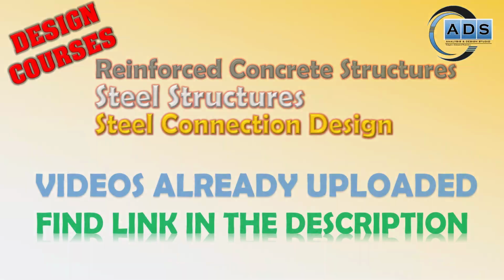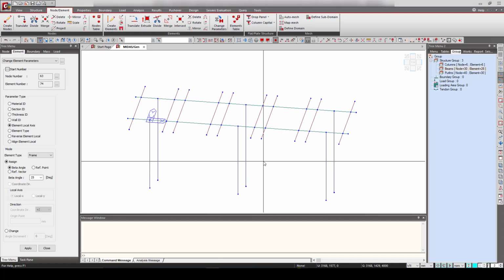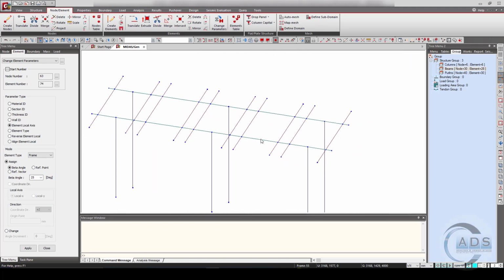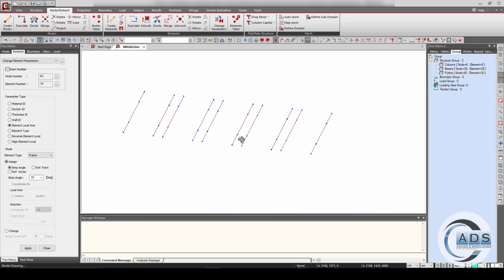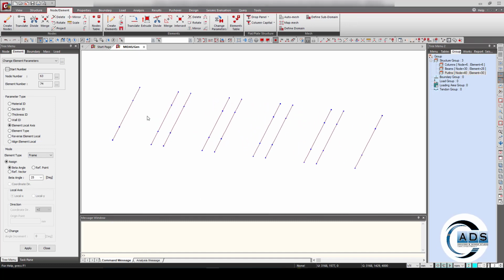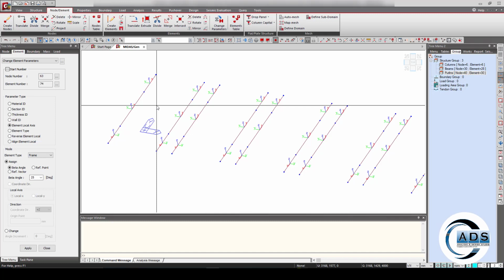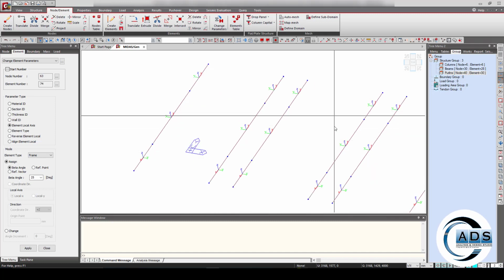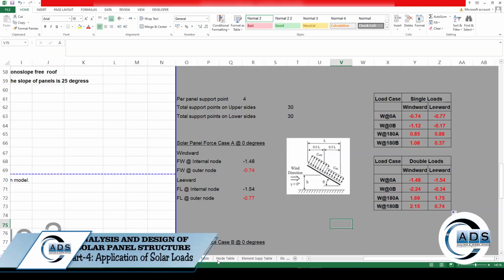So let's get started. Because these loads are being applied on the purlins only, let's select the purlins and first check the local axis of the purlin. Okay, so the Z direction is actually for the wind load direction, and it is aligned in the purlin's direction. Purlin slope direction, okay.